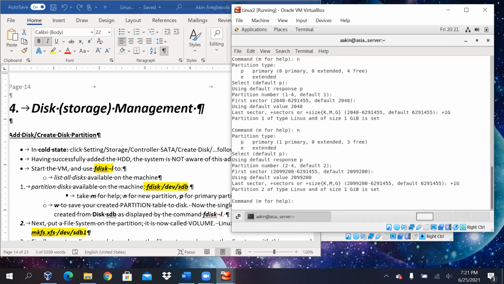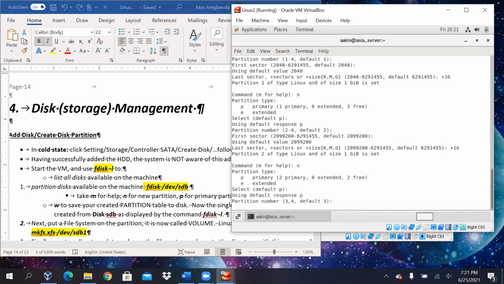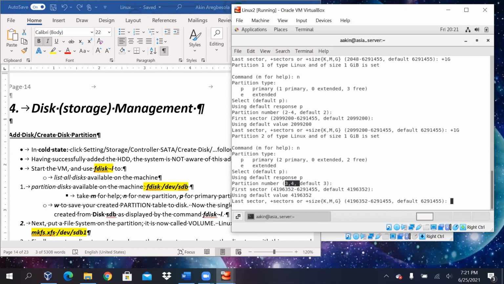M again for help, but I already know M, so I can just take N right away. Create another new one. Okay, I've already created 2 primary partitions for you. I can still create 2 additional partitions because I can create a maximum of 4 partitions. Do you want me to create another primary partition for you? Yes. This time I have only 3 and 4 left. I'll be creating the 3rd partition for you now. Is that fine? Yes. All right, first sector, yes.